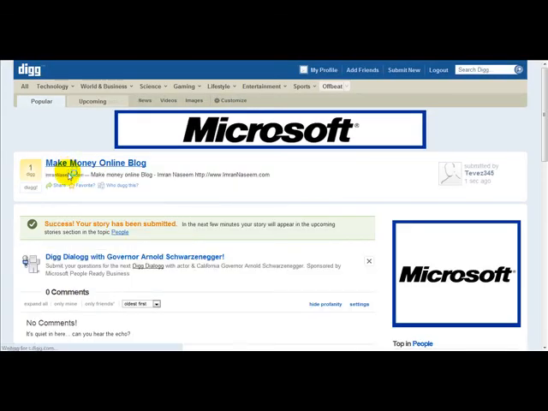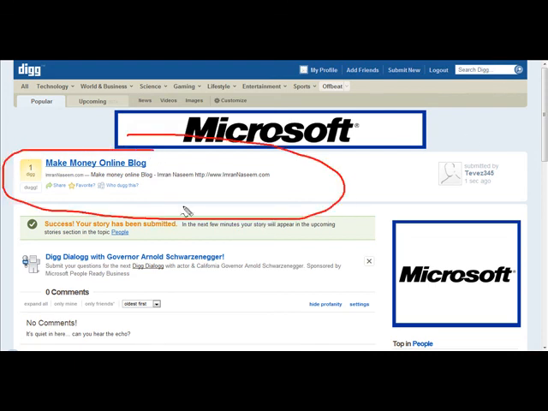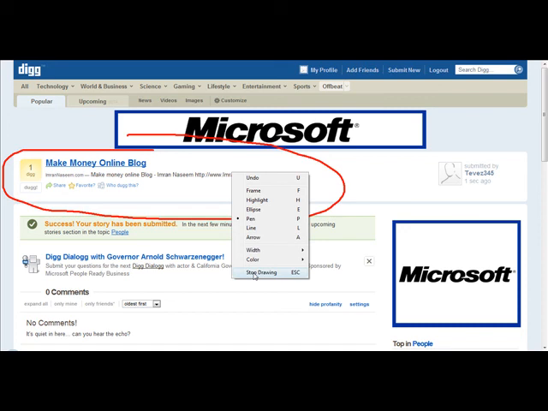and then you see successful. Your story has been submitted. In the next few minutes, your story will appear in the upcoming stories section. And there we are. This is our blog, and that's all there is to it. And that's how you dig your blogs, your news articles, your videos, and your website will then be indexed on the search engines.